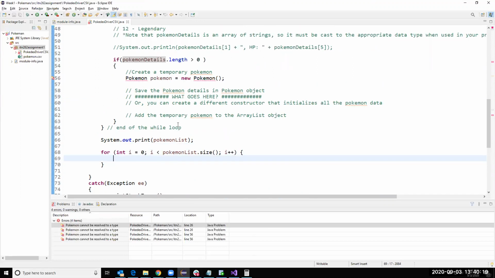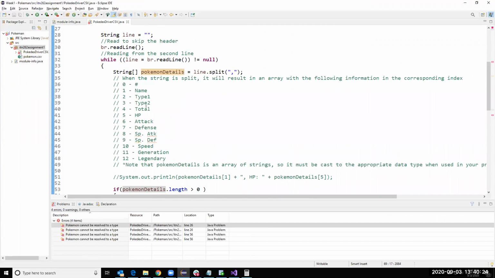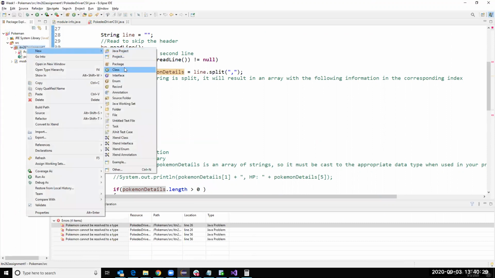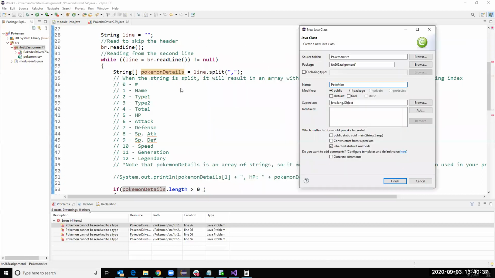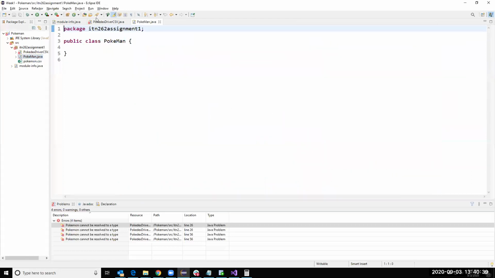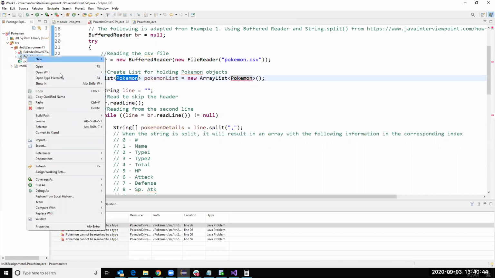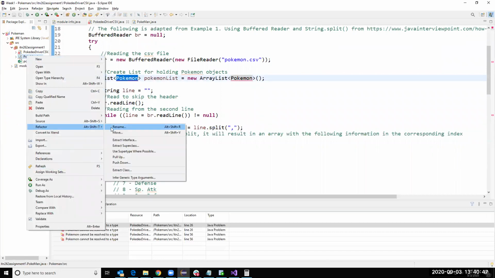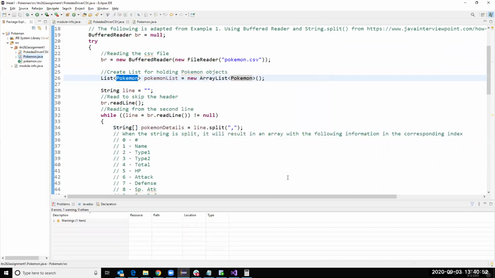So you got to create a class called Pokemon, and have the attributes, these 12 attributes for the Pokemon. So let's say new class Pokemon. So what it's asking for, I think so. Give me a finish. Let's go back over to here. Did I get it right? Pokemon figures, okay. So I'm going to say refactor, rename. Give it a finish.